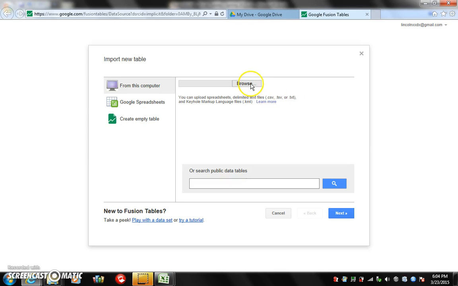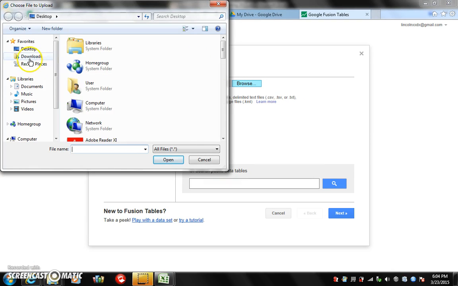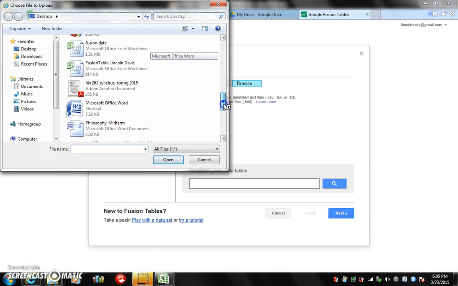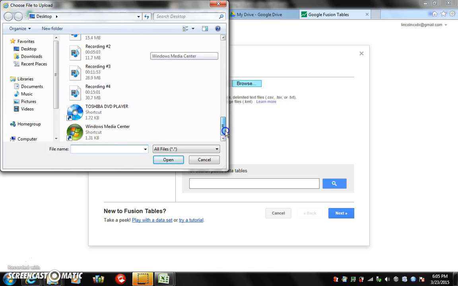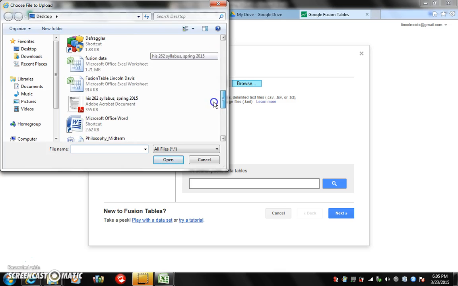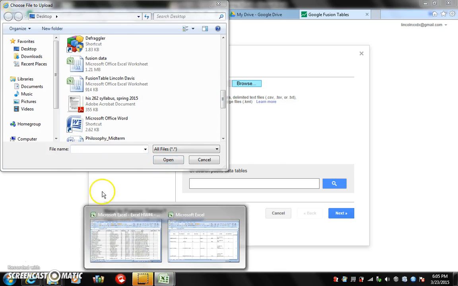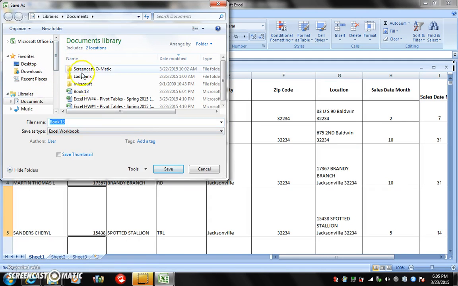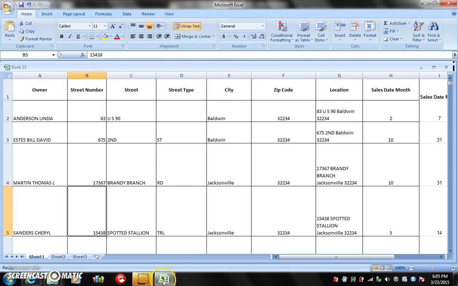From there, the screen should pop up to browse the computer to find our Excel document that we've created earlier. Our Excel document is called Book 13. It's not showing up right here, so let me resave it into the desktop. Save as. See, it's in the documents library. I want it to be saved on the desktop. So let's save that on the desktop.